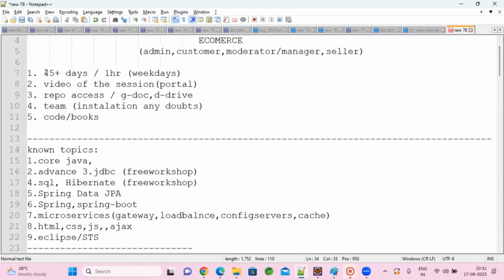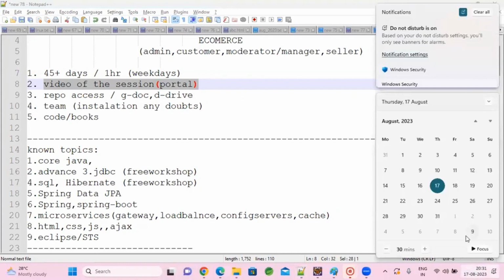So yeah, as we promised, right, 45 plus sessions we will take. Okay, and videos also will be shared with you via portal. That portal already, the Spring portal is ready. And for our project also, one more portal I'll design and make it available. By that time, we will reach, right? Next week, by end of the next week, by 25th, that will be also ready.